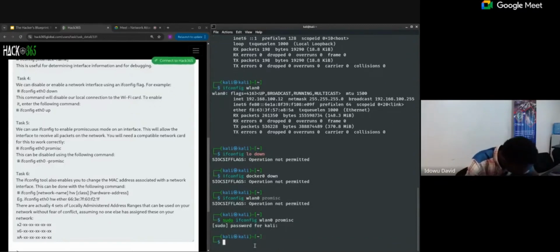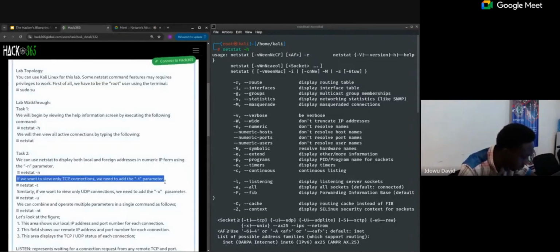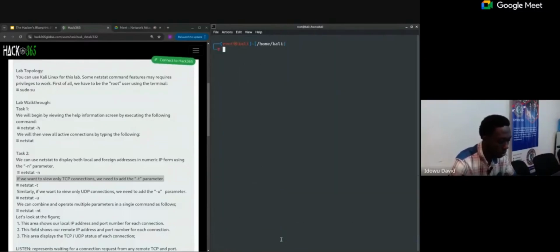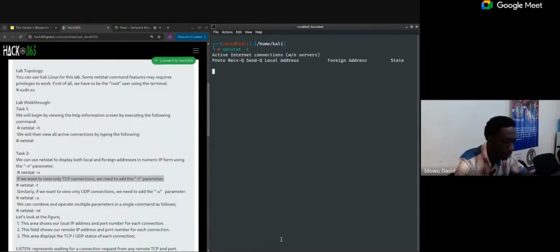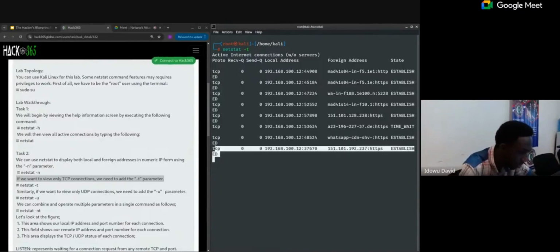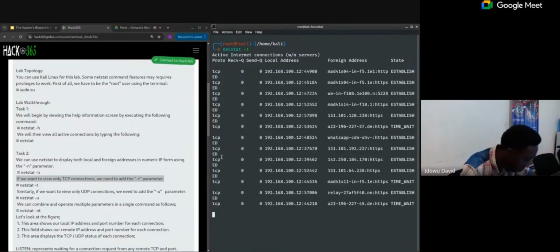So now this is done. I said if we want to view only TCP connections, we need to add the affinity parameter. So let's stop this, clear it, and type in affinity. We're going to see if we can get just TCP connections. And then it tells us these are TCP connections. On the left hand side, you can see that we have the TCP written above the table right there.